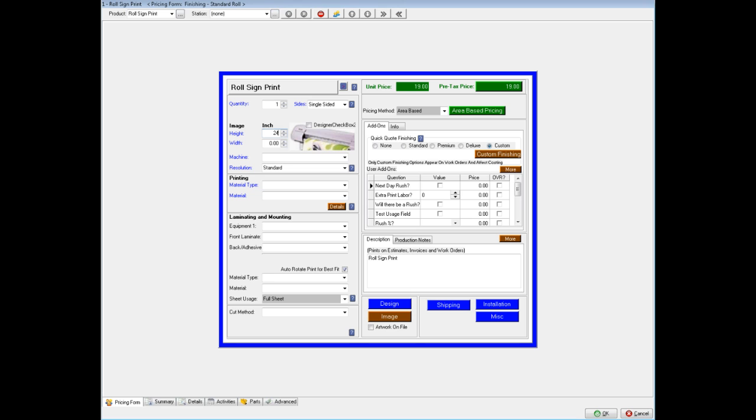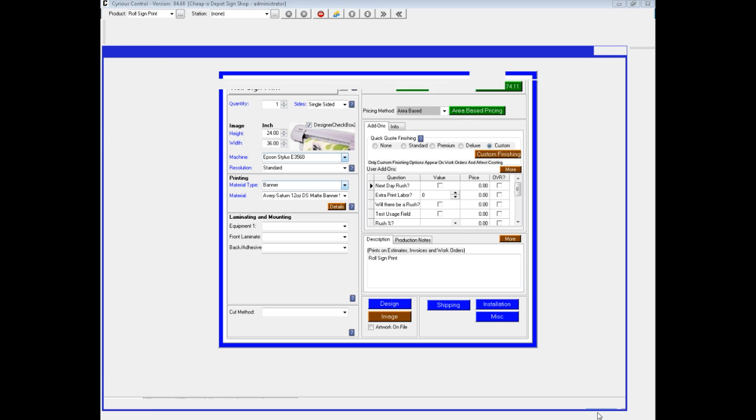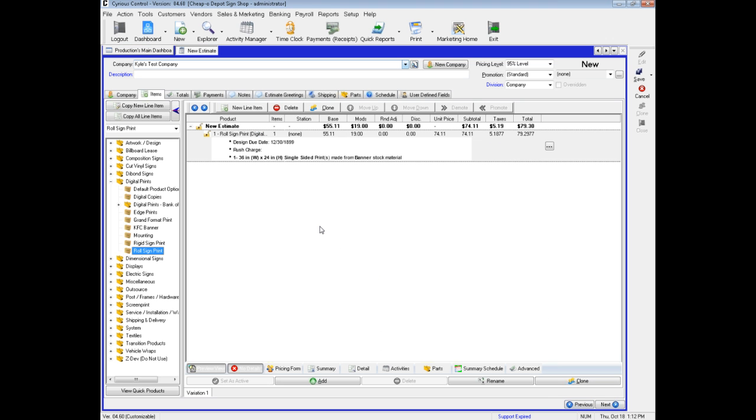So I'm just going to enter in some basic information. So we'll do a 2x3 banner. Get a price, and we'll click OK. So that adds my first item to my particular estimate.